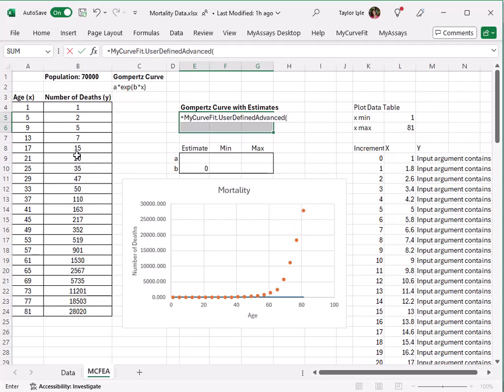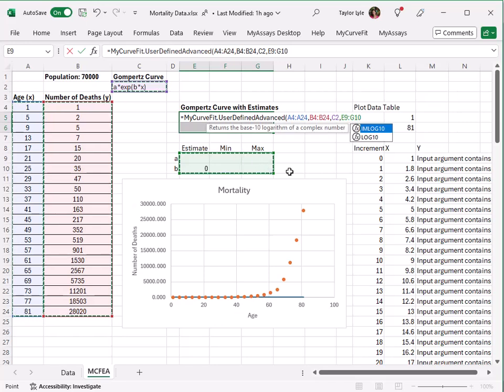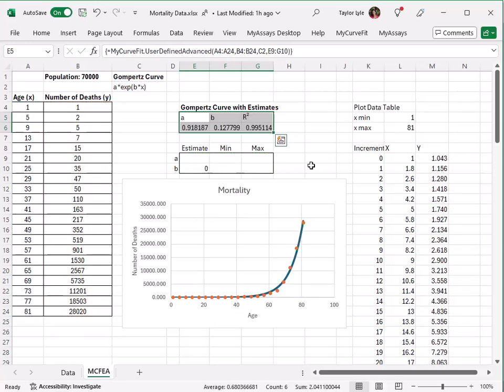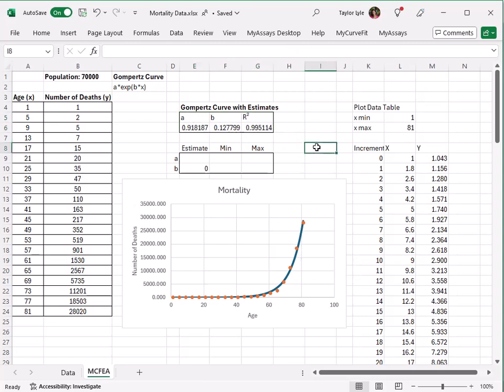I'll highlight the data x and y values, followed by the curve fit equation, and finally the cells containing my estimates, maximum, and minimum values. I'll press Ctrl-Shift-Enter to apply the function, and now that our parameters have been calculated, you can see our curve chart has been updated to include the fit line based on our plot data table. For more information on the User-Defined Advanced function, please see the associated video.